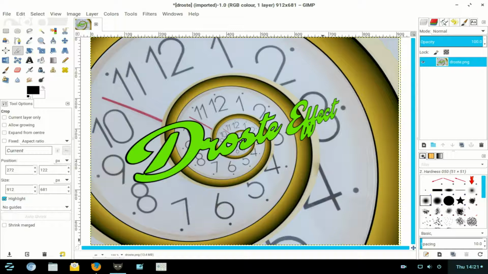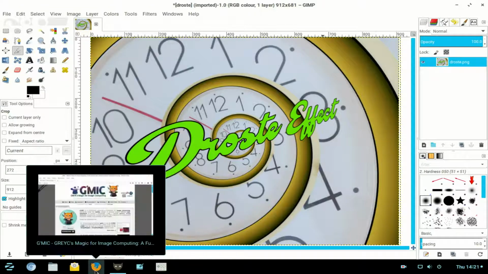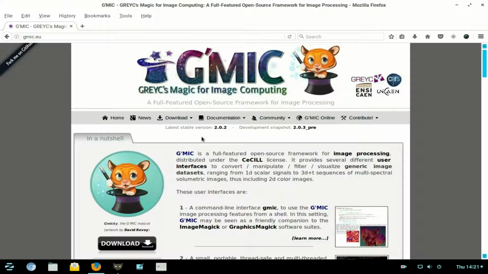In this video, I'll show you how to do this Droste effect. Now you'll need a filter package called GMIC. There's a later one on this. The latest version is 2.02. So you click on the down arrow there and you'll download the one for your particular system, whether it be Apple, Linux or Windows. Now we've got the filter package installed.